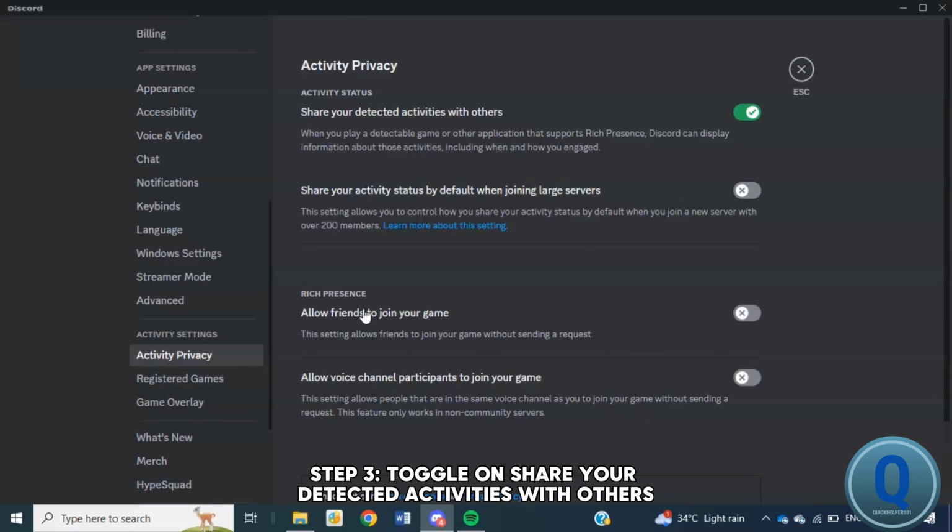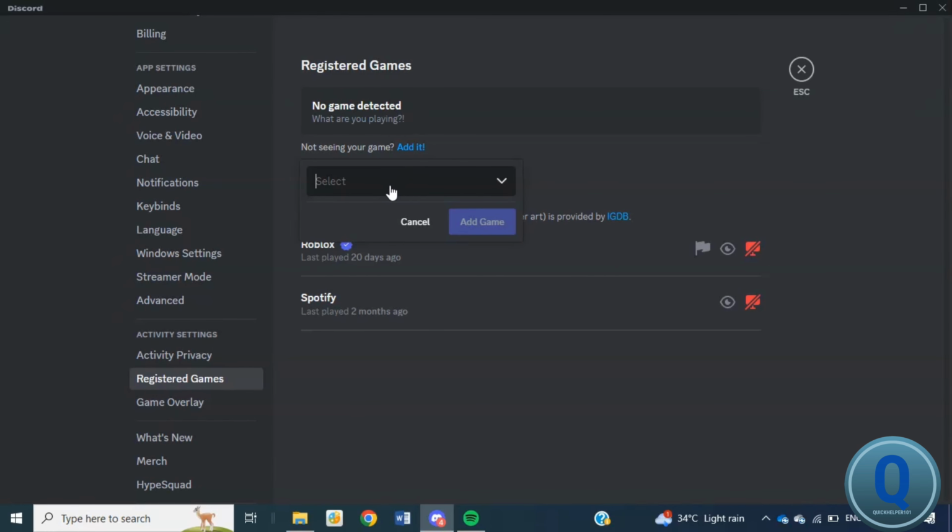Then come over to the left again and click on registered games to ensure the game is appearing. If it isn't, you can click on add to add it. There you go. Now your Discord friends can see what game you're playing.